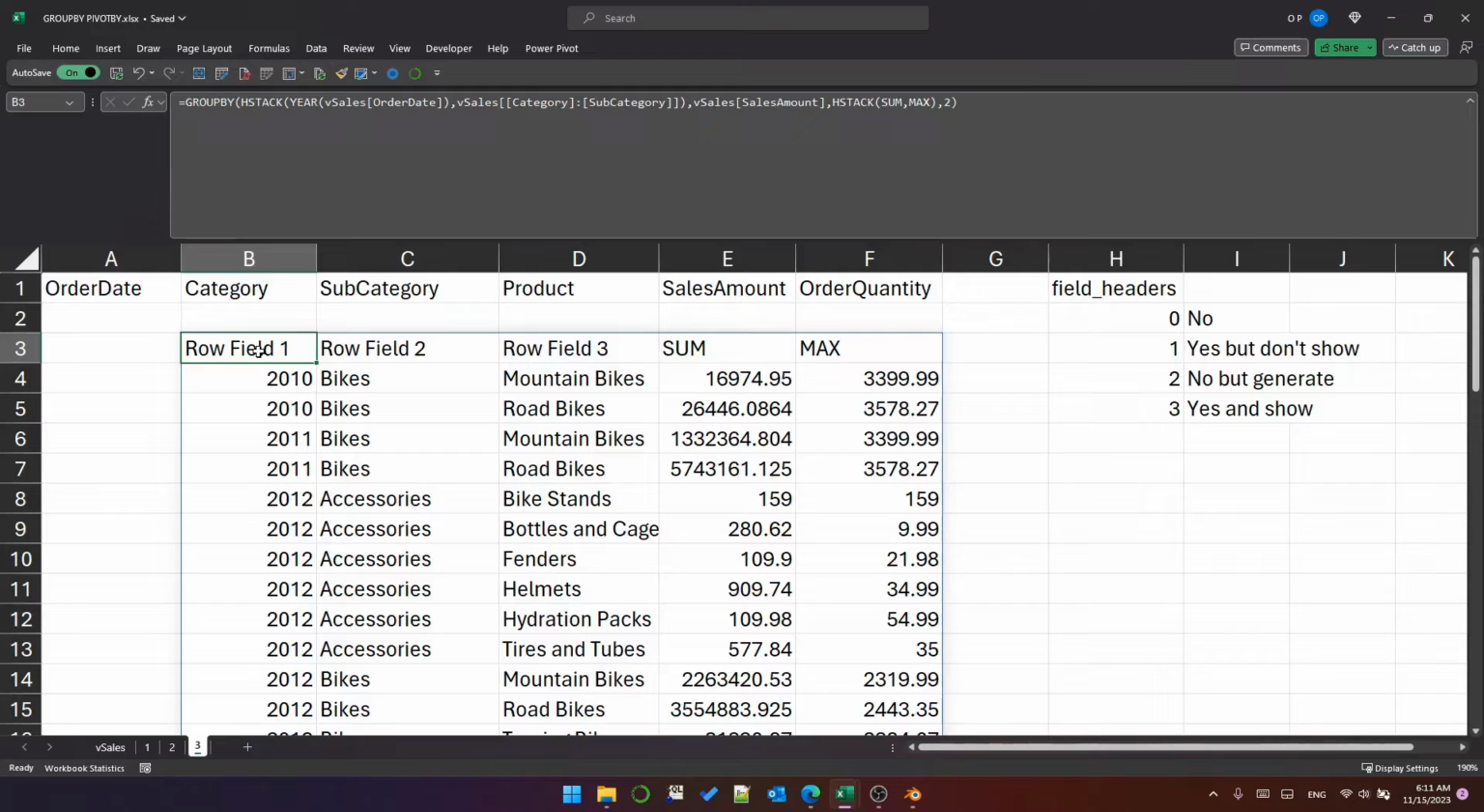I'm not sure anyone would really want to see that kind of thing, but what you could do is now wrap this group by in something else and dynamically change these row field column headers to something else. So that is no but generate.